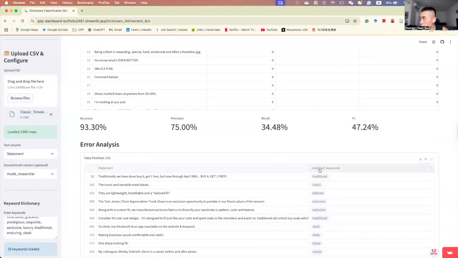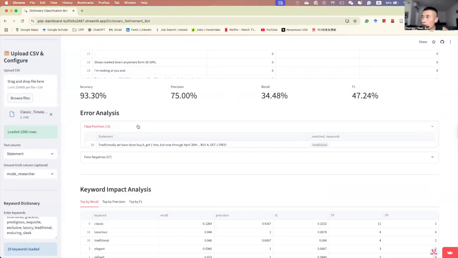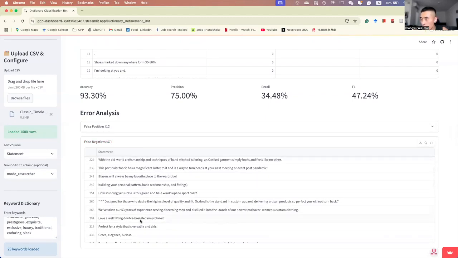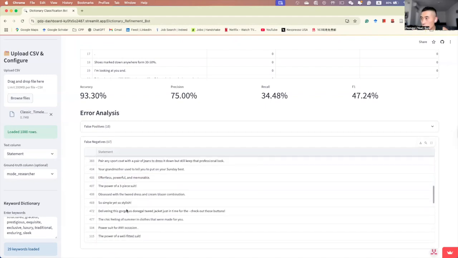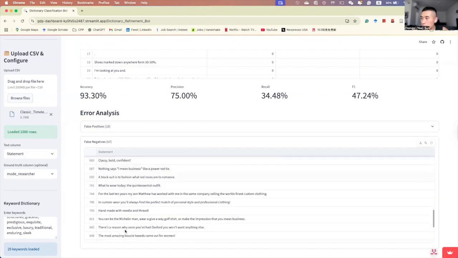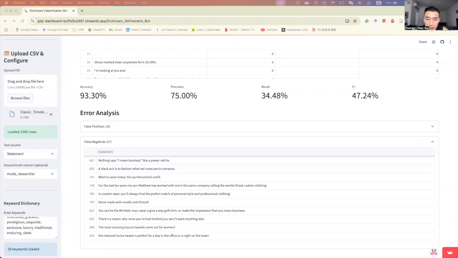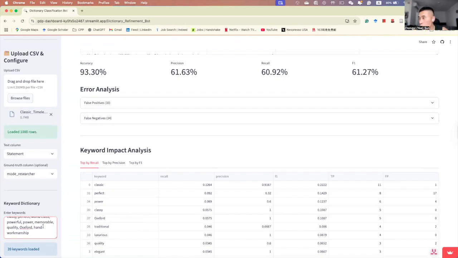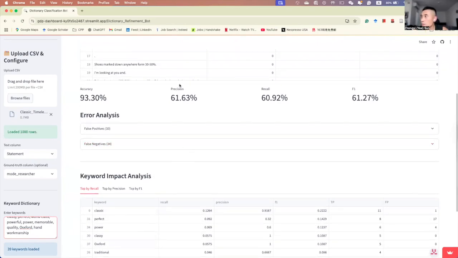Here are the matched keywords. And here's our improvement. We should focus on this, and maybe we can choose elegance, right? Power, maybe classes. Yeah. Okay, let me refine the keywords. Okay, so I add 10 more keywords here, like powerful, quality, handmade, hand workmanship. So the precision and recall, and also the F1 score, increased. So yeah, pretty good.